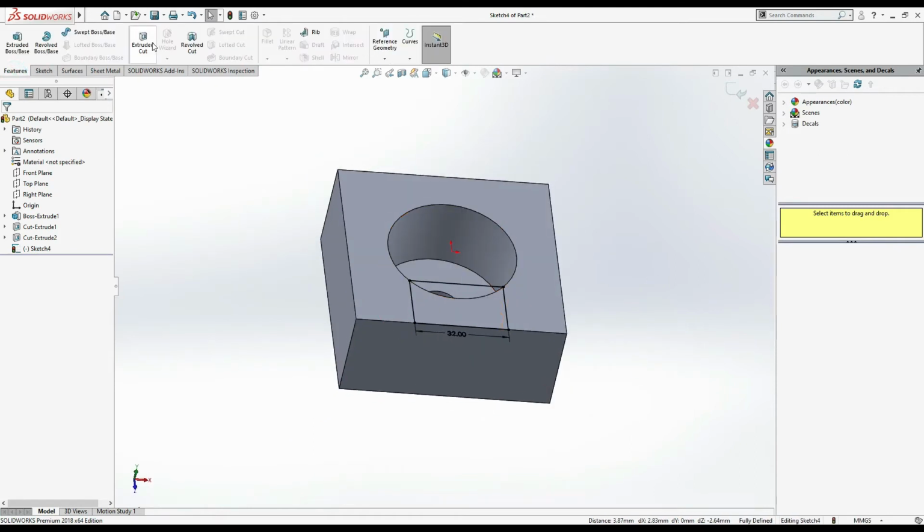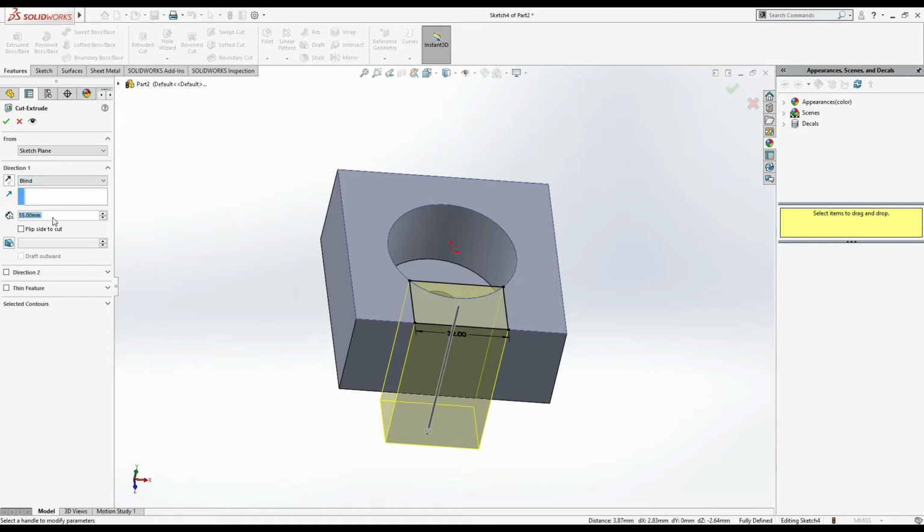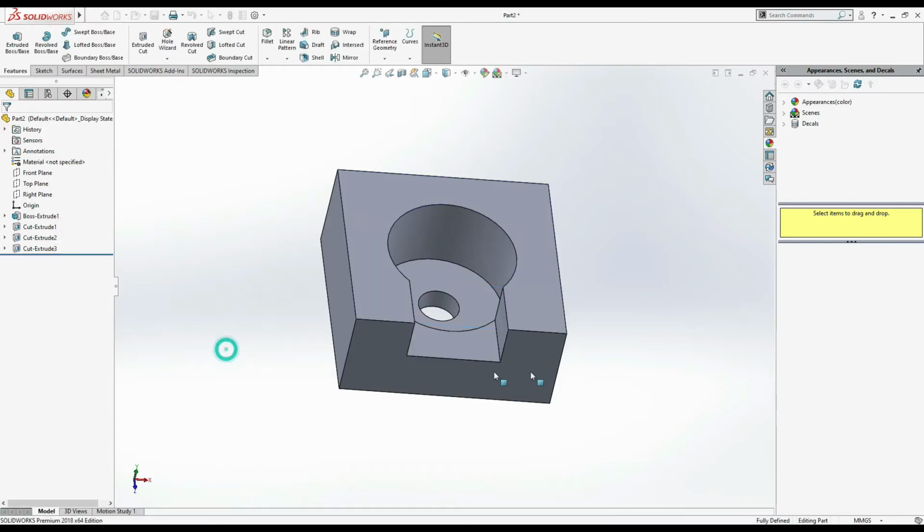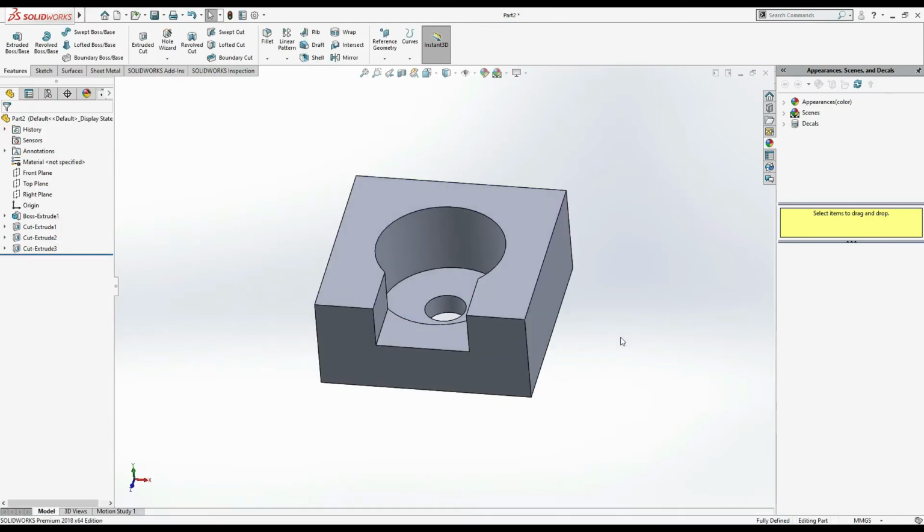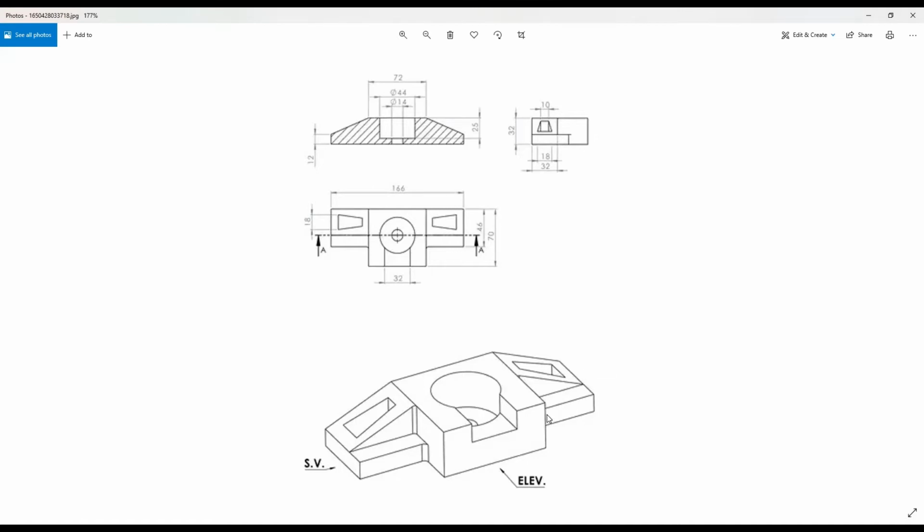Now features, extruded cut, extrude cut it up to 15 mm, and okay, now this block is complete. Here you have the option: you can draw this side using extruded boss base and then extruded cut, and mirror these two features onto the left-hand side. But I'm going to draw this side using extruded boss base and extruded cut, and then for the left-hand side I'm not going to mirror. As I said, I am going to use a reference plane on the left-hand side. So let's just start.